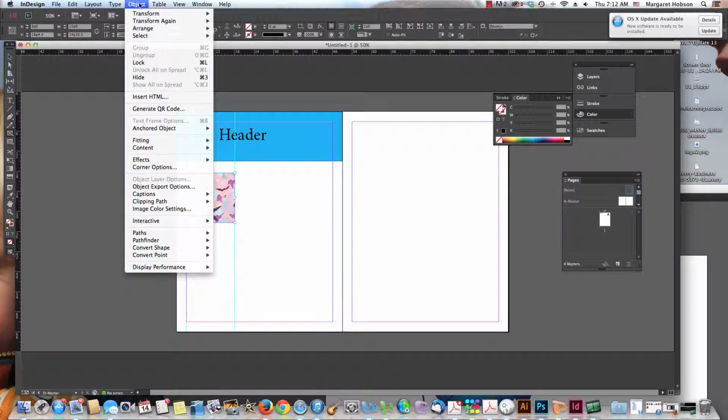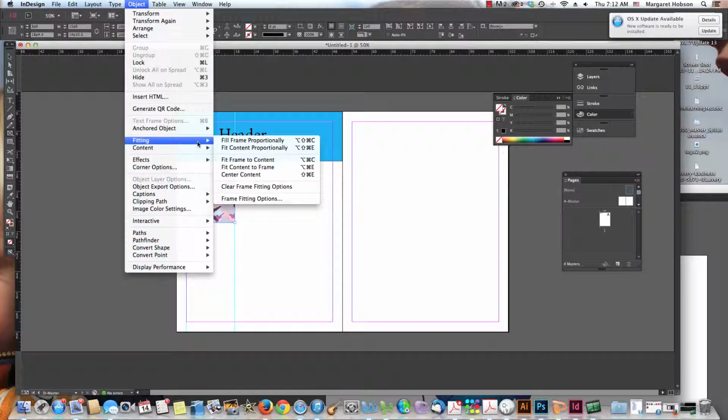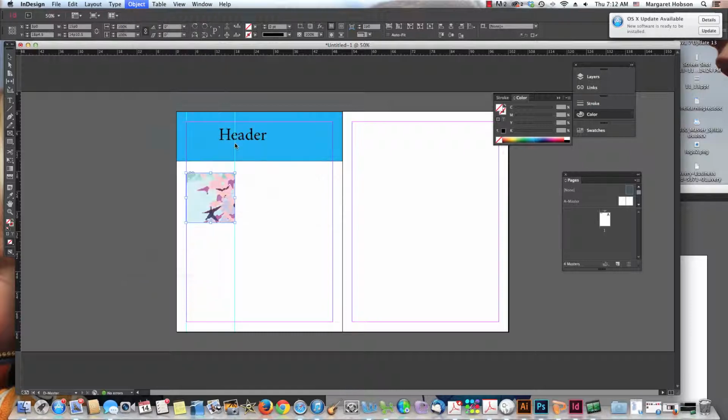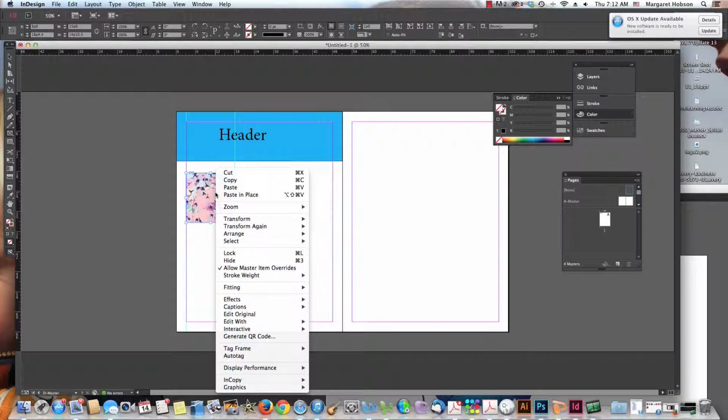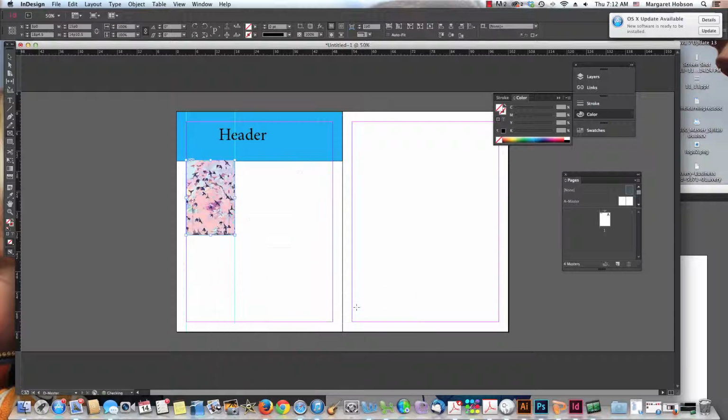Now, I want to actually work with the fitting of this, and there's a couple ways that I can access the fitting. I come to Object, Fitting, and I can do a couple things. I can say fill frame proportionally, and there we have it. We've filled it proportionally. I'm going to also right click, control click if you're on a Mac, and we get fitting, and we can experiment with some of these as well. So we could say, fill frame to content, okay, and that makes it, and you can really experiment with these. I think that they probably make sense. Then we can start moving things around.